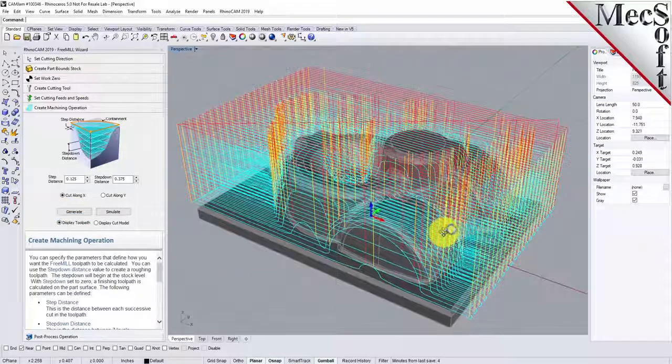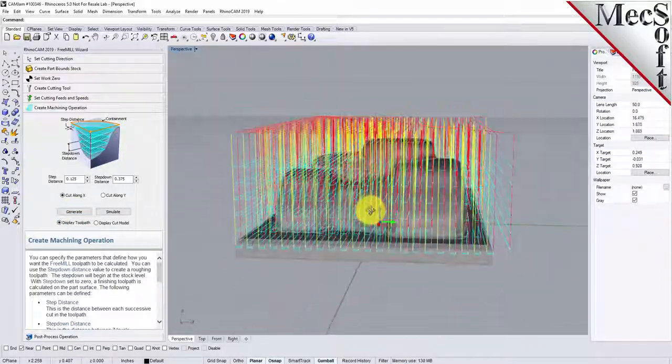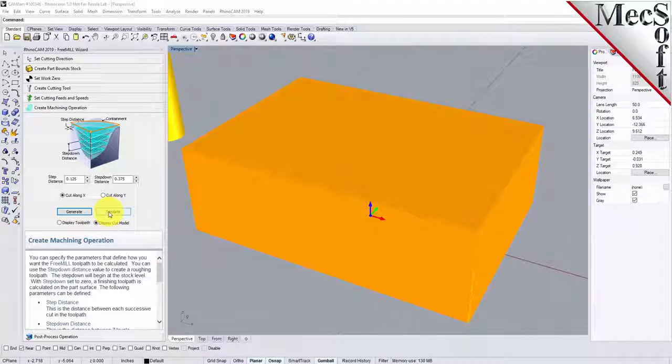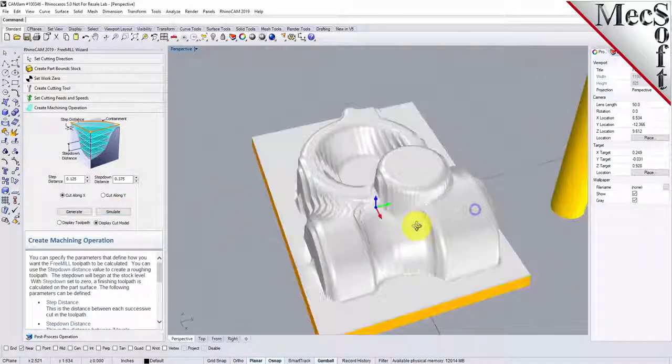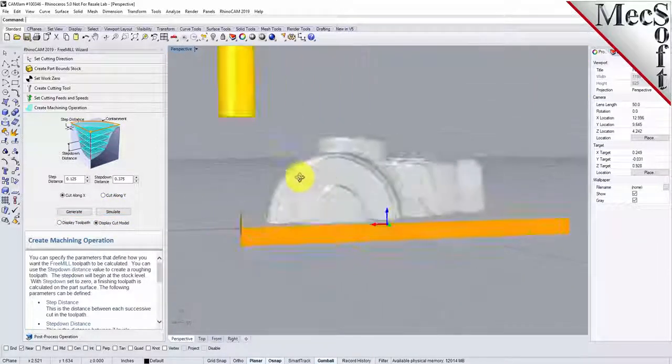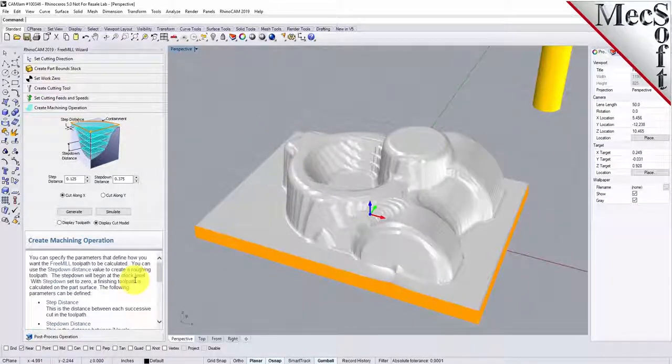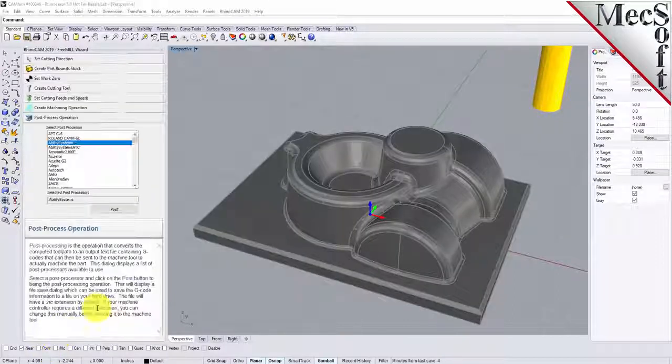So here, that's how fast it is. Basically it's a 3-axis horizontal roughing toolpath that's stepped down in layers. And let's go ahead and do a simulation. So here is our roughing operation using a 3/4 inch flat end mill. At this point, we can go to the post-processing tab and post this out. And for this, we'll use a Haas controller, and we'll go ahead and post.